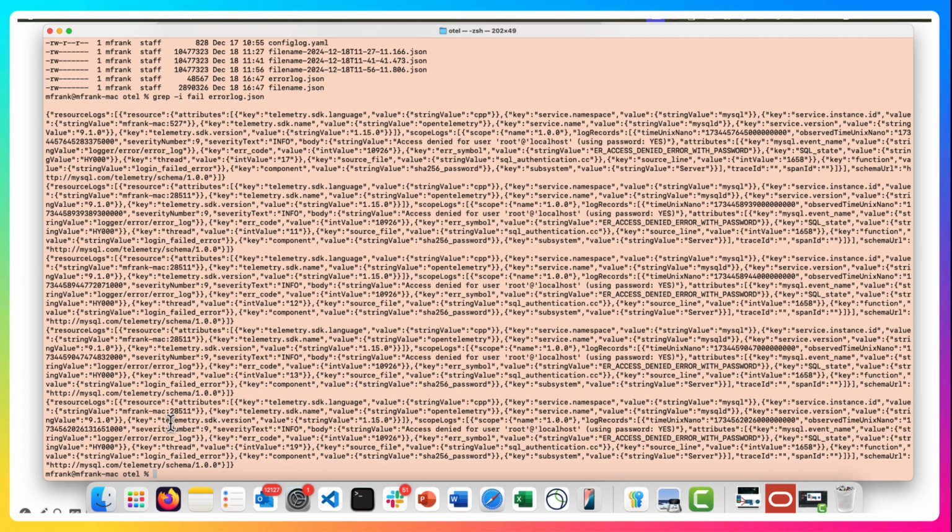And so now I can see where I've failed, so access denied with password, and I get a lot of different values in here. I know where this came from, I know how it got there, I know what host it came from, I know what user, lots of data in the standard format that can now be consumed. And so this is obviously very handy. It's really not that hard to set up. One little hint, don't use tabs in a YAML file, and hopefully this helps you understand how this works. Thanks for using MySQL.